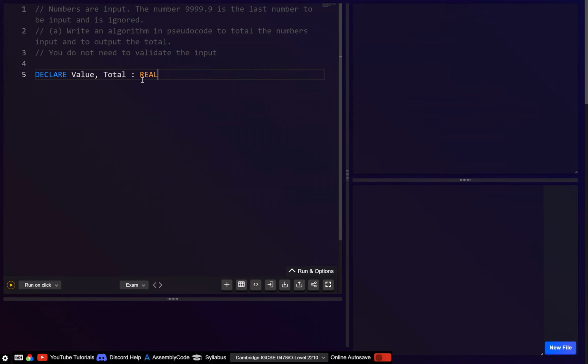So if we make it an integer, it's going to give us an error when they enter that. Right, then we can just initialize. So let's just initialize total to 0. And value we actually don't have to initialize because we're just going to input that.